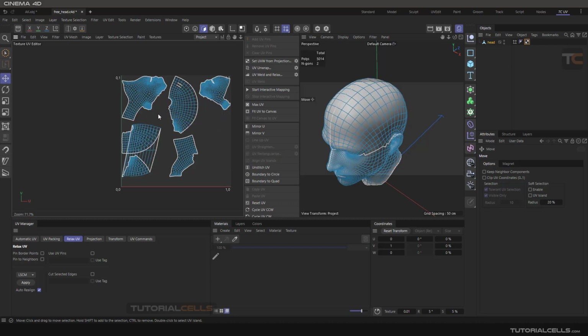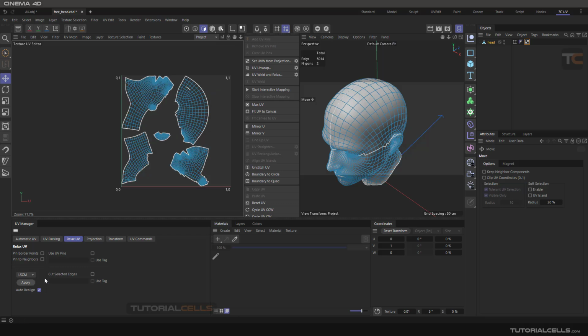But if you want to relax everything corresponding to each other, deselect everything and just relax. You can see it's relaxing every UV island corresponding to each other and changing the size. This is nice. So first, deselect pin borders. It maintains the borders, and you can see the problems.